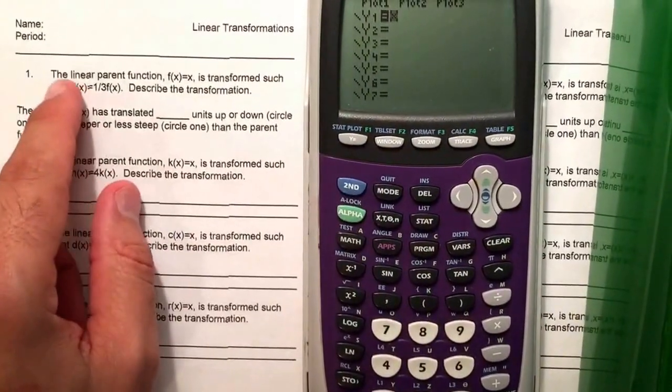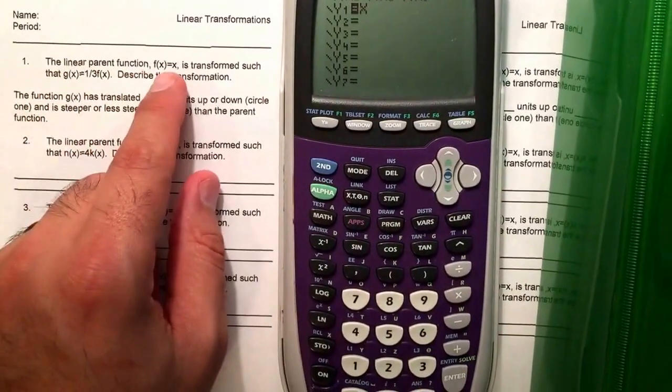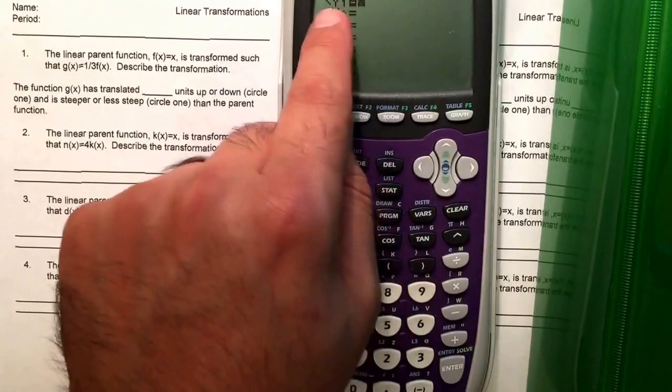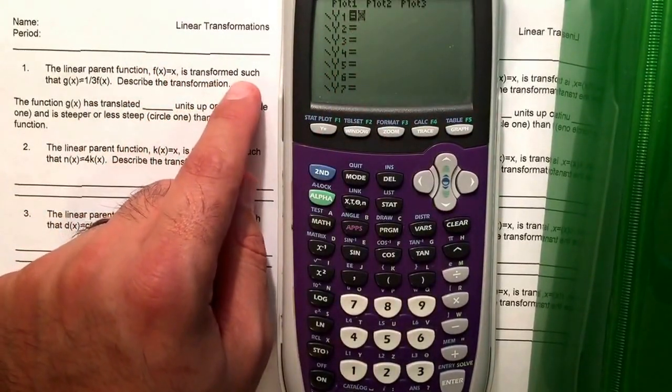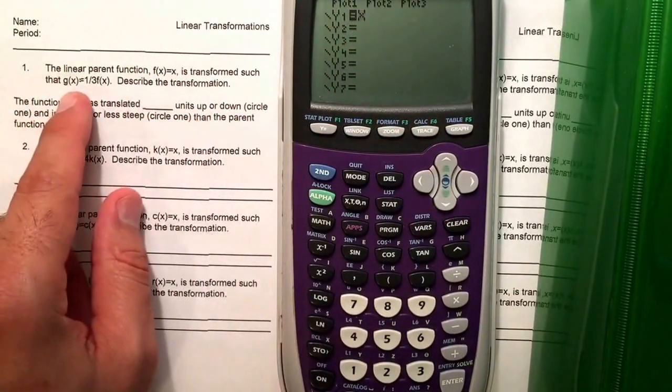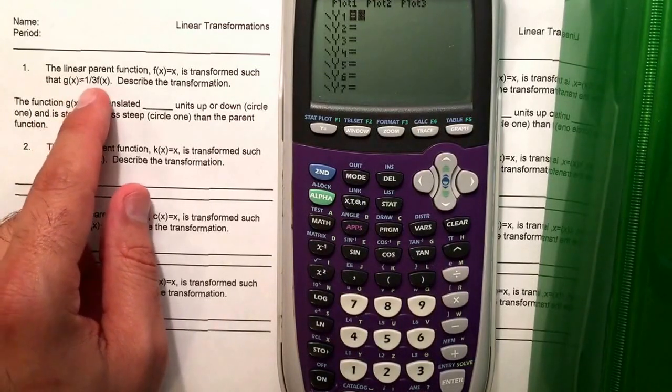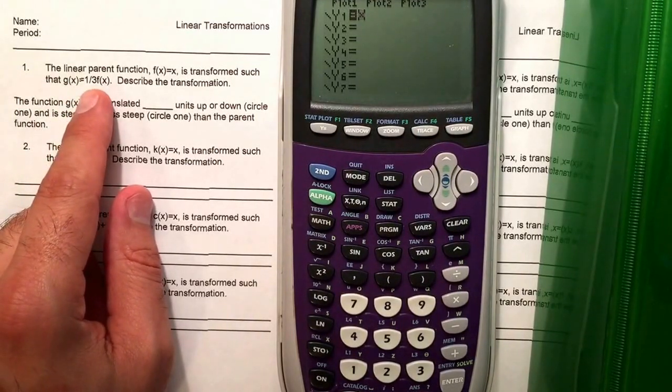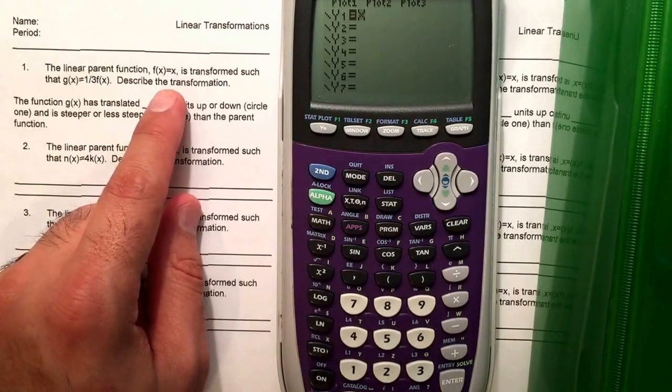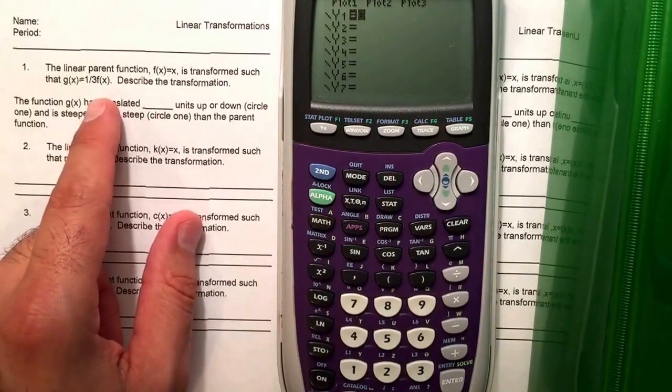parent function. As we see here in the problem, the linear parent function is f of x. So here we have y equals f of x, which is transformed, is changed, such that g of x, this is our new function, is 1/3 times f of x. Describe the transformation. Well, we're going to get our calculator to do this work for us.